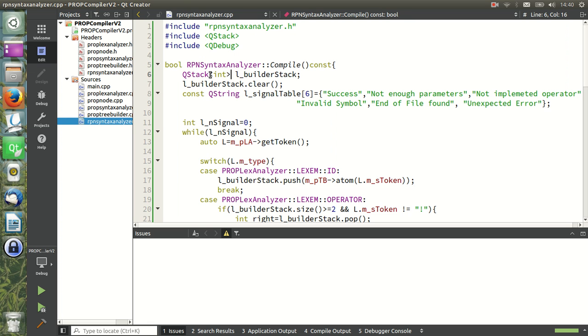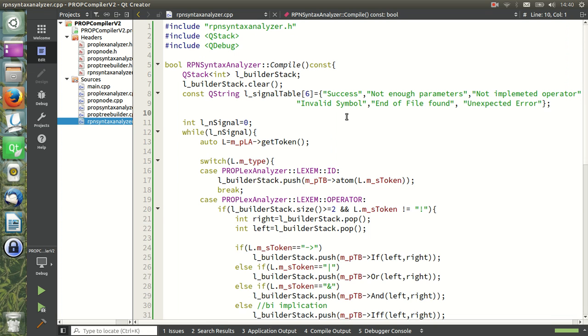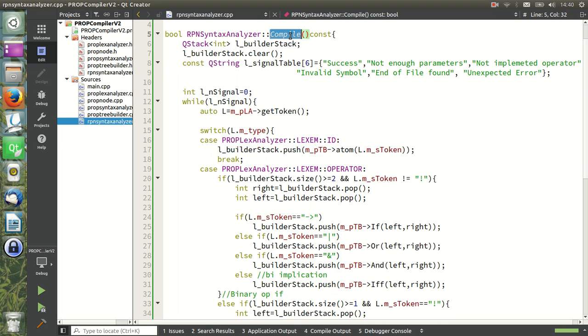In the next video, we're going to implement the infix syntax analyzer. That is a harder class. There is no comparison with this compile function and the other one. The other one is very complex. So basically, you're going to see it in the next video. So thank you and see you later.